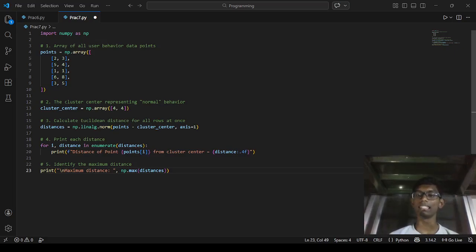And in line 16, we are using np.linalg.norm. This is basically how you calculate Euclidean distance in numpy. By subtracting the cluster center from the points and setting axis equal to 1, it calculates the distance for every single user row all at once without needing a messy loop.